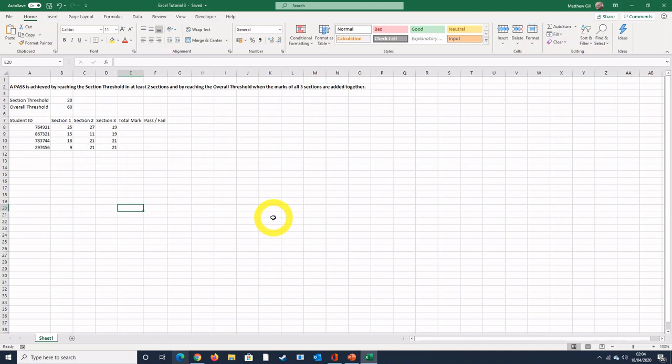As you can see, the rules we need to use to pass this exam require you to have at least 2 sections at or above the section threshold, and for the total mark to be or to exceed the overall threshold. The total mark is just the sum of the marks from the 3 sections.